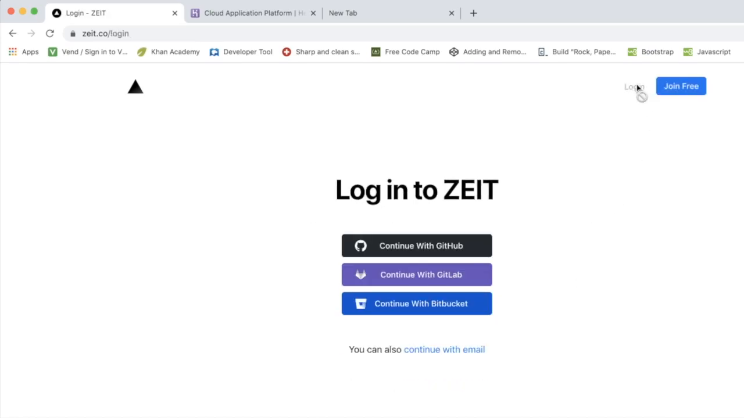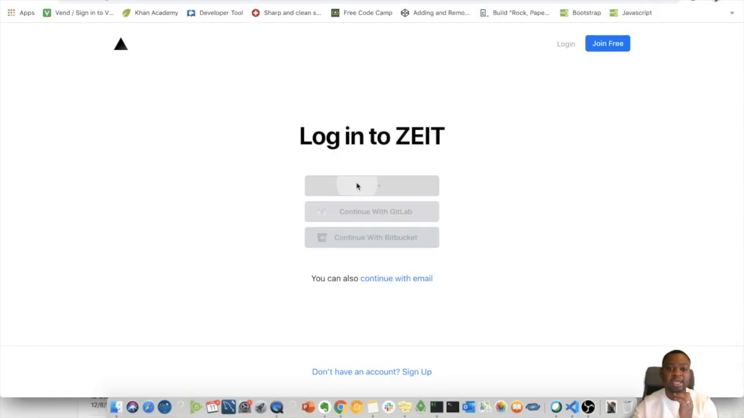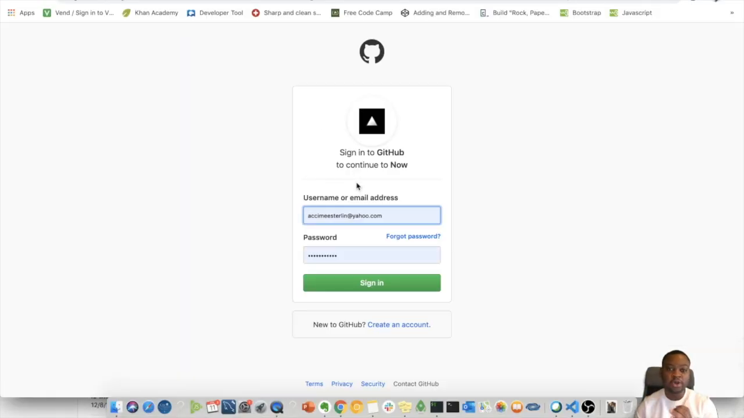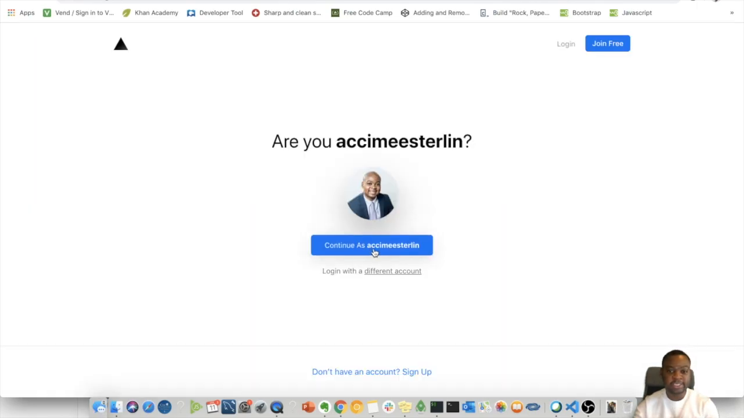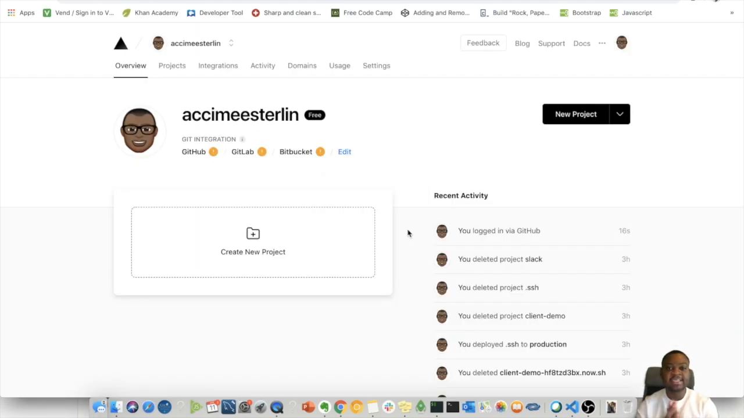In my case, I already have an account. I'm gonna go ahead and log in with my account. I'm gonna use my GitHub in order to log in. So once you're here, make sure you click sign in, and then it's asking me if I want to continue with that username. Yes, I want to continue. And there you go, ladies and gentlemen, we are now logged into Zeit.